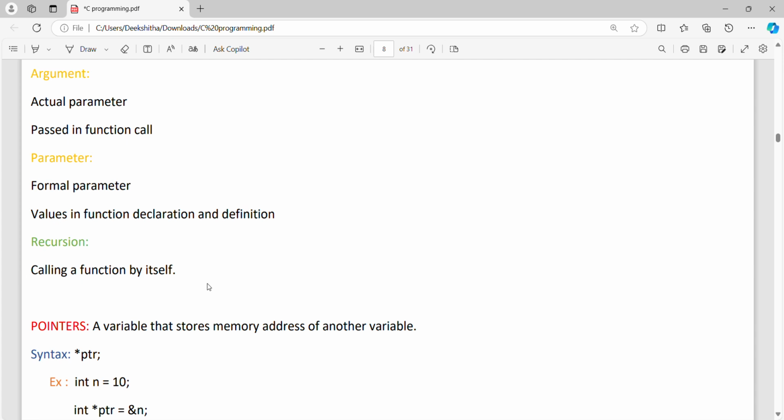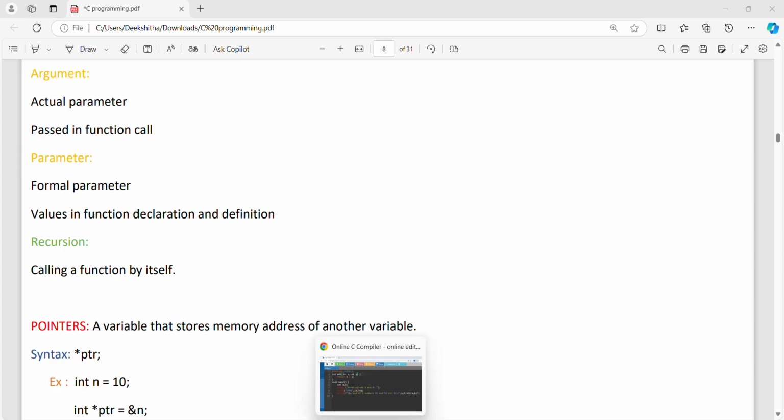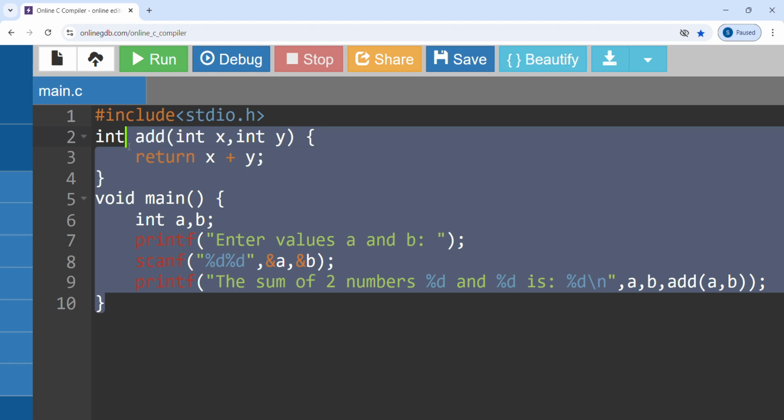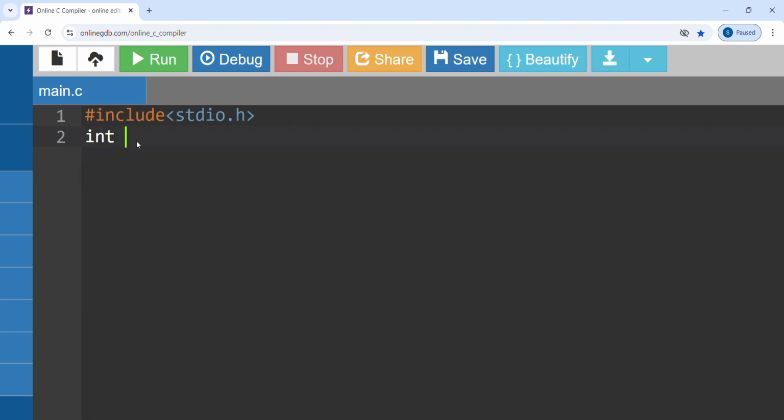Calling a function by itself, meaning a function calls itself in a program, is called recursion. I'll be giving you an example program for it. Let me go into this online compiler. This will be the same, and now I want to write a program.